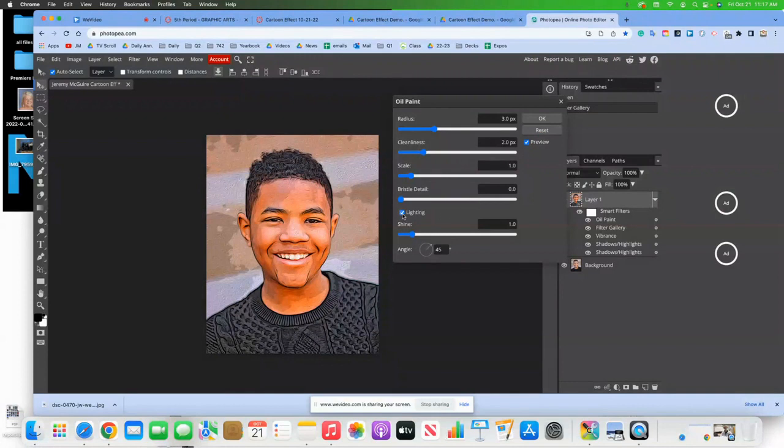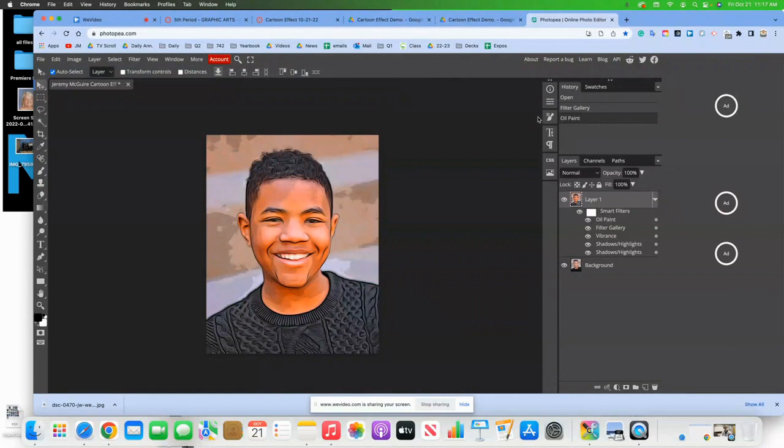All right. So I'm going to hit lighting, and I'm going to take the radius to 5.0, and we're going to take the cleanliness to 5.0. And now just by adding 5.0 to the cleanliness, scale is going to be at 1. The Bristol detail is going to be at 0, and we'll just leave the shine at 1, and then the angle won't change. You can change the angle if you want to. You can change it to 60% if you want to, but in this case, let's keep it at 45 just for that sake. You can't really see much of a difference. You're going to click OK.